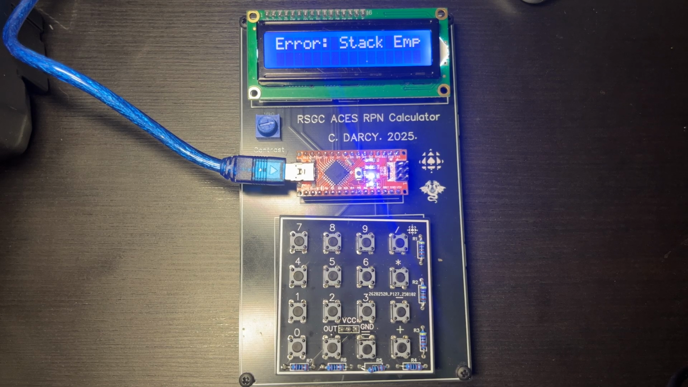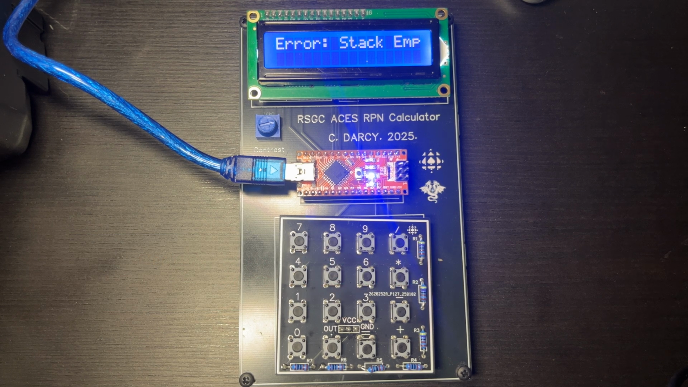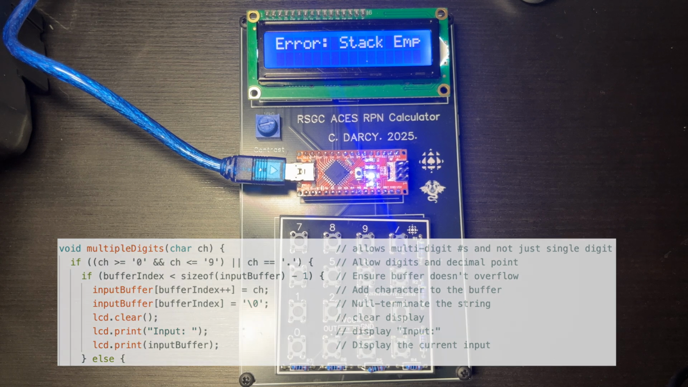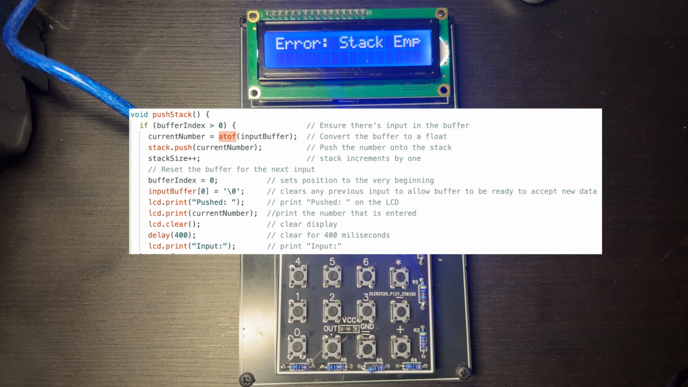The input buffer stores user inputs as strings, while bufferIndex keeps track of the current position in the buffer. Specifically, lines 54 and 70 of the code allow for multi-digit inputs. The multiple digits function validates user inputs, checks buffer space, and then appends characters to the buffer. Once a number is complete, it's converted to a float using atof and pushed onto the stack.